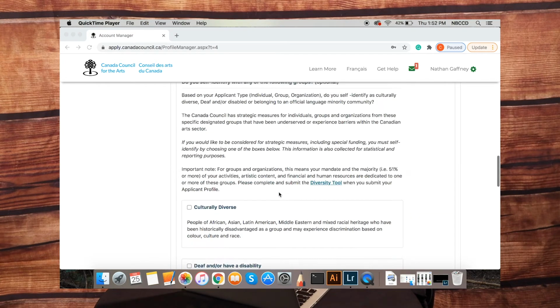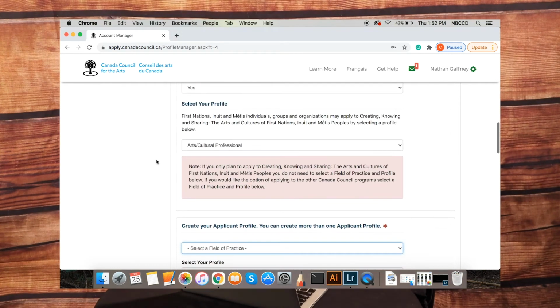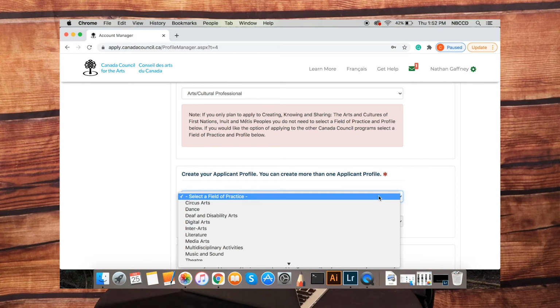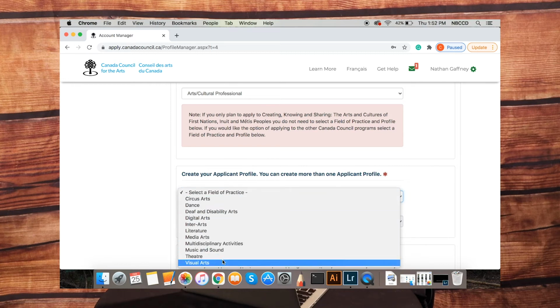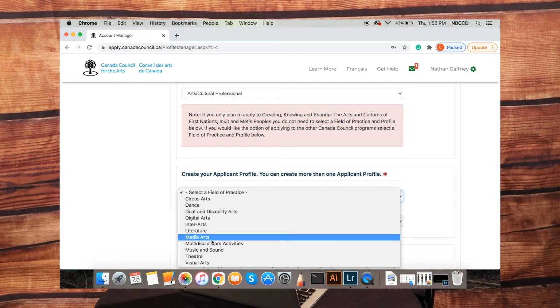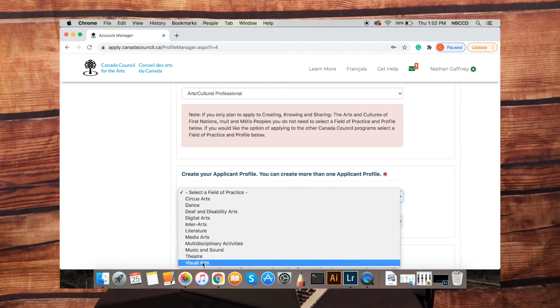You can add more than one profile here, so you can continue to add them. It says right here, create your applicant profile. You can create more than one applicant profile. So I can go ahead and create another one here if I would like to, which I would, and I think I will put visual arts or media arts. In this case, because a lot of you will probably be visual arts, I'll go ahead and put that.